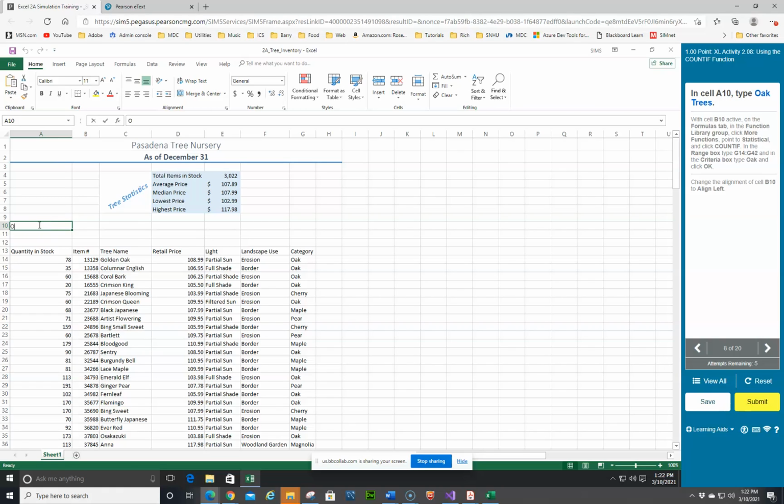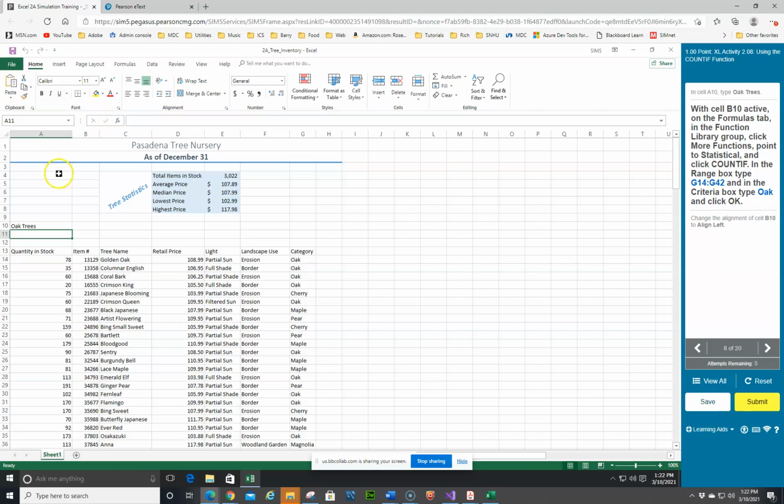And type in oak trees. With the cell, we want to be in B10. So we're going to get a count of how many oaks that we have. And you do that with the Countif function.